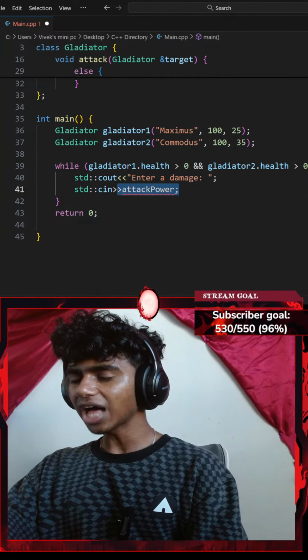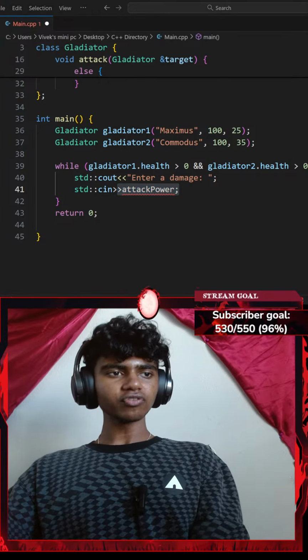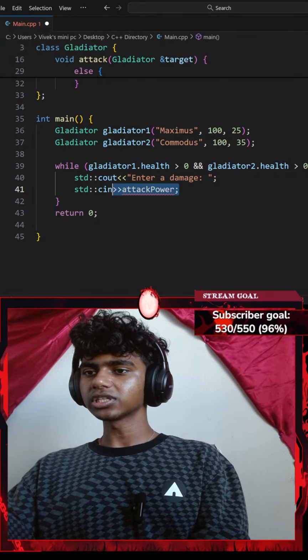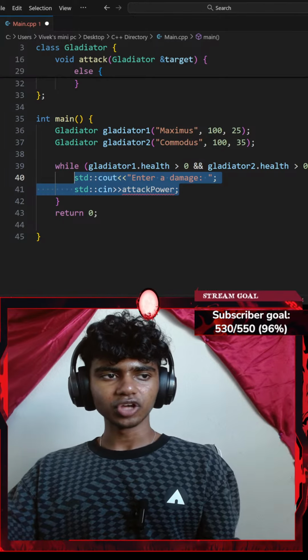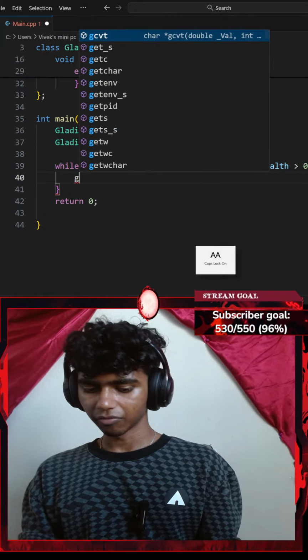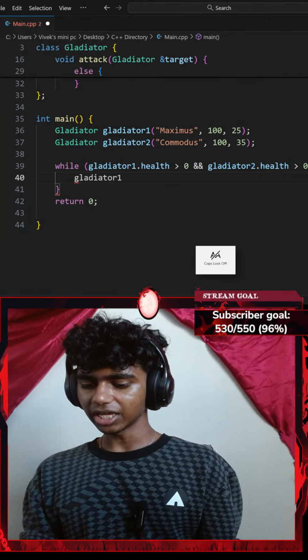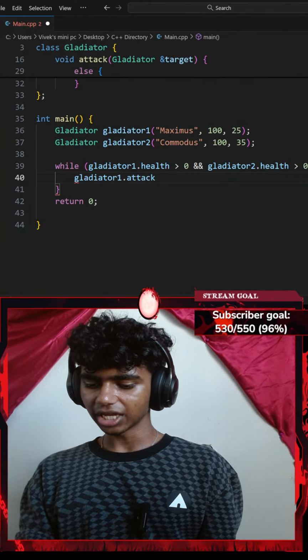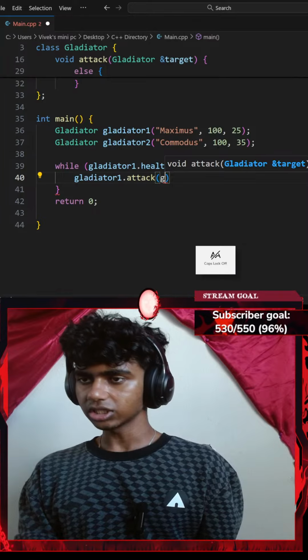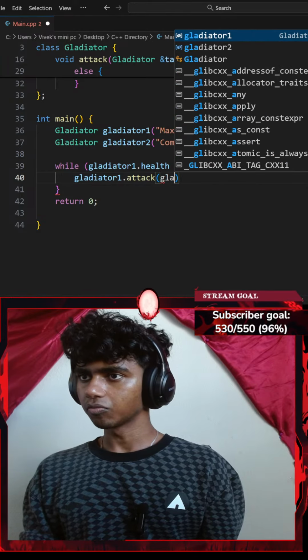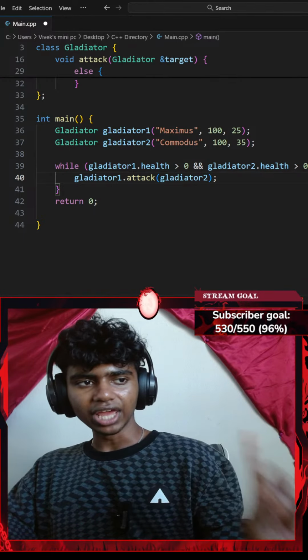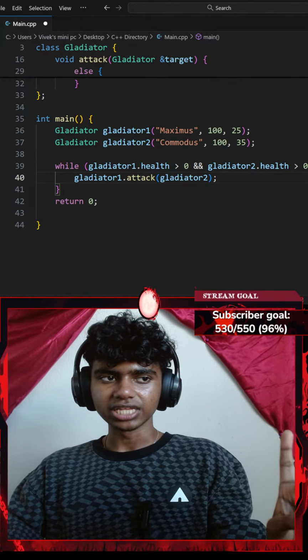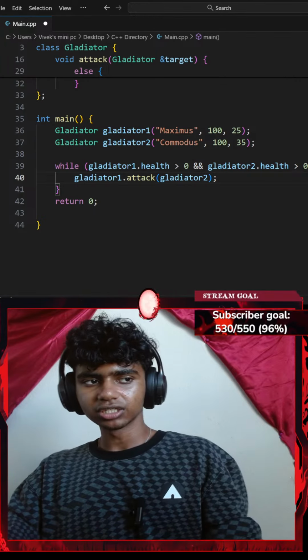Okay, entry damage. Honestly, what did I have for entry damage? I could go with something like Gladiator 1. Although I did want the user to input, I might go through that next stream. Okay, so I'll go with something like Gladiator 1 dot attack Gladiator 2, ending with a semicolon. And then if Gladiator 1 dot health is less than or equal to 0, I break.